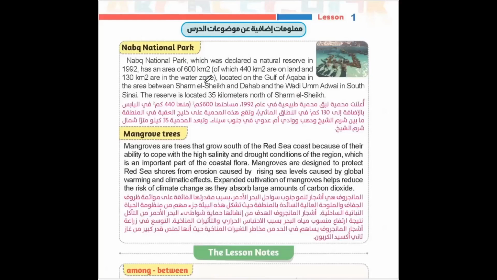But it's divided, of which 440 kilometers squared are on land and 130 kilometers squared are in the water zone. What does it mean? It means this 600 kilometers squared is divided into two spaces. The first one, 440 kilometers squared of land, and the next part, 130 kilometers squared of water zone.